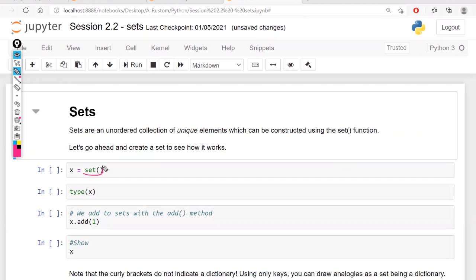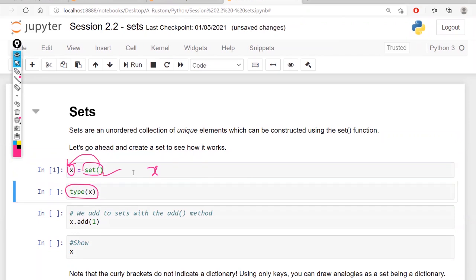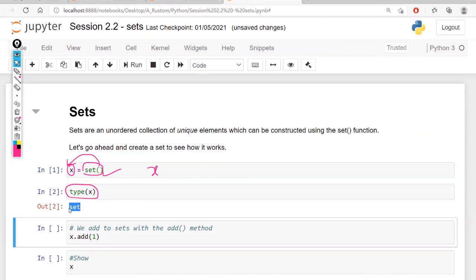So here I am just declaring this set and assigning it to x. Now x will become a set, and it is an empty set as of now. Let's see what all we can do with sets. A set is basically an unordered collection of unique elements which can be constructed using the set function. Let's check the type of this data. Let's execute, and the type is basically set.